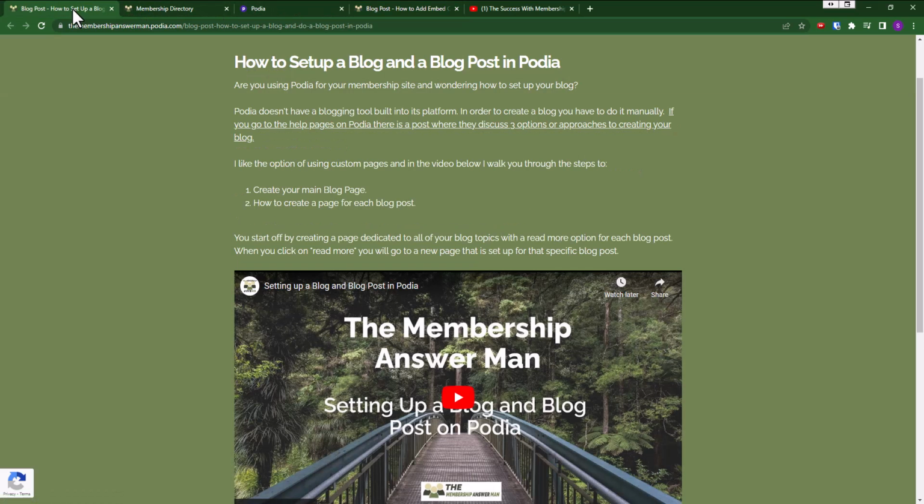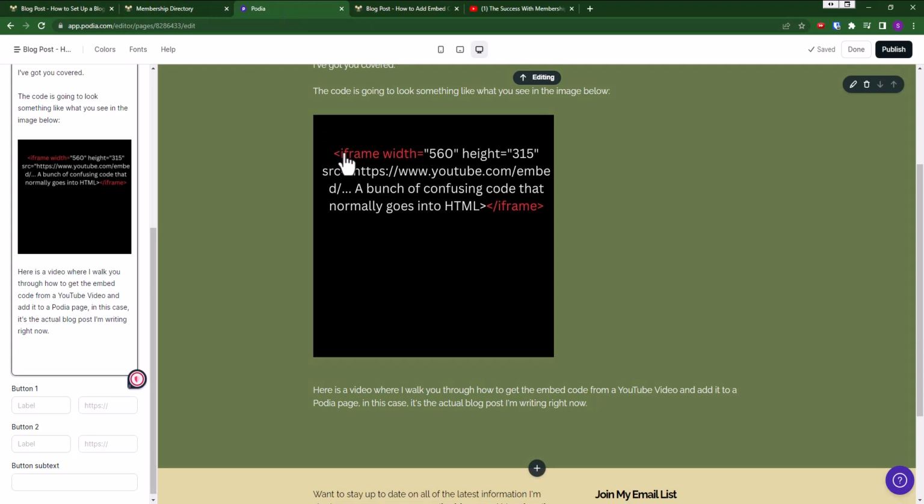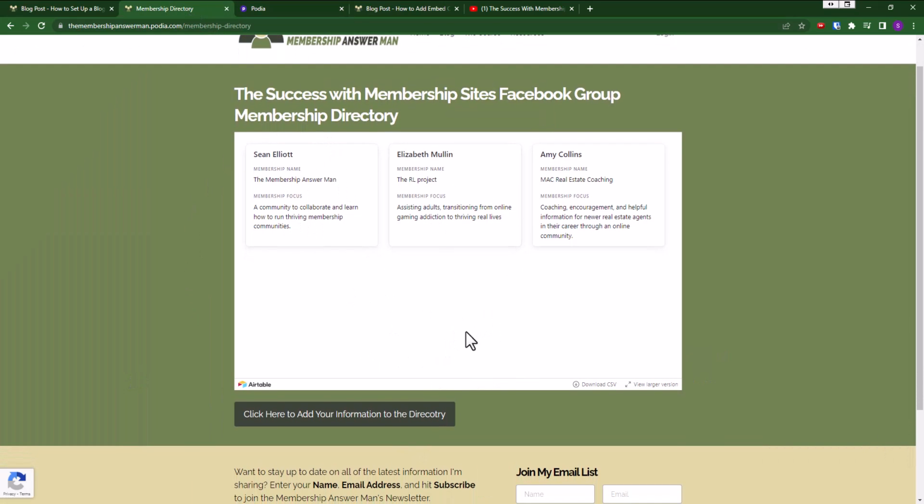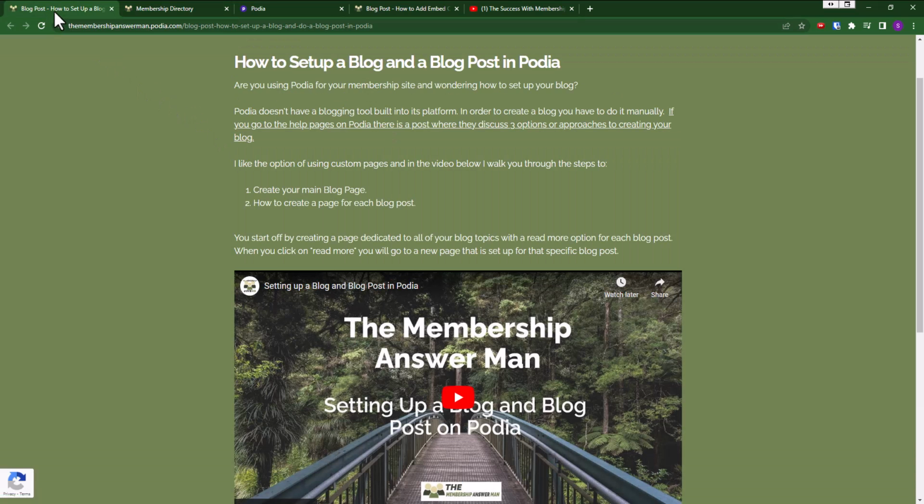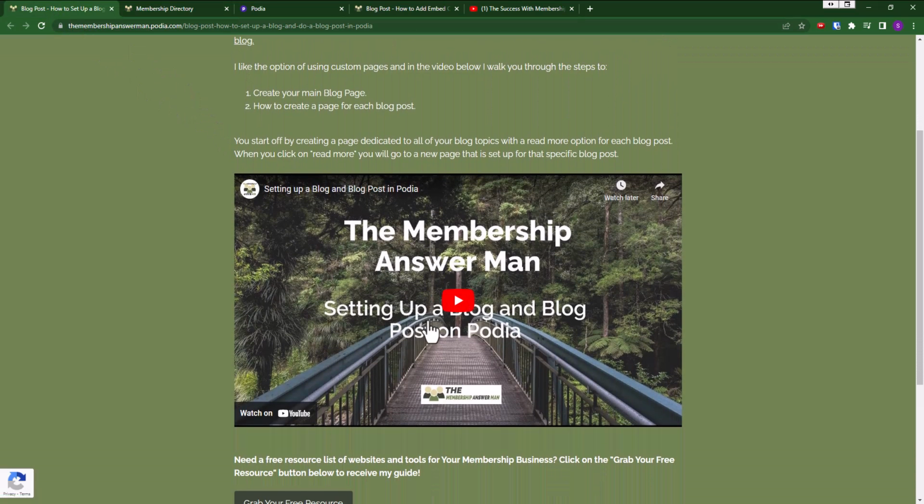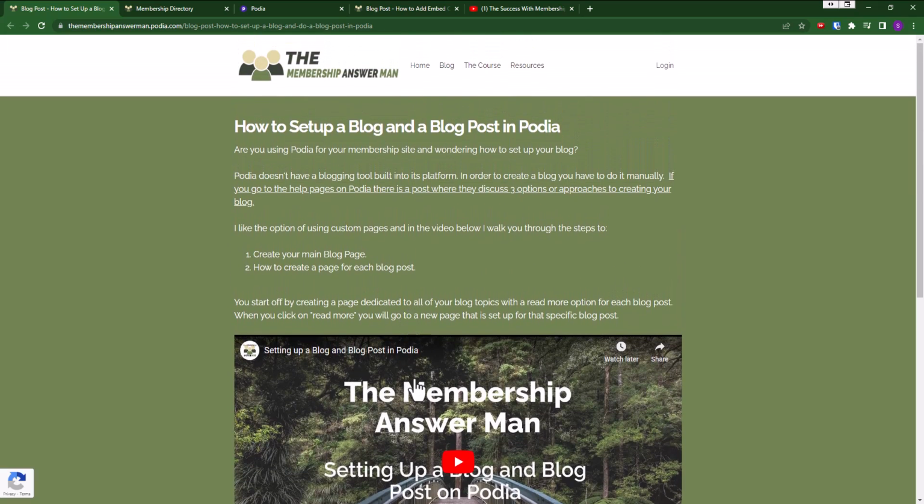Here's an example of what it looks like right here. So this here is an example of what the code is going to look like. This here that you're looking at is embed code from this Airtable that I created. Here's another example right here. This is just a YouTube video that I've placed into a blog post. And we're going to do the same thing right now in this how-to video.